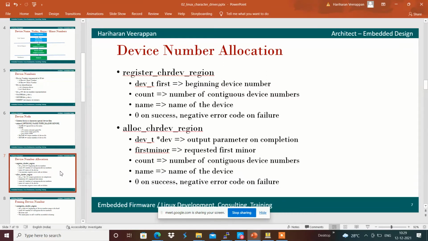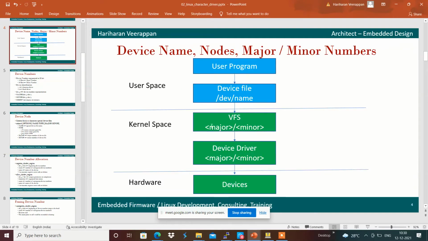Hello. No, sir, what is VFS? What is VFS?